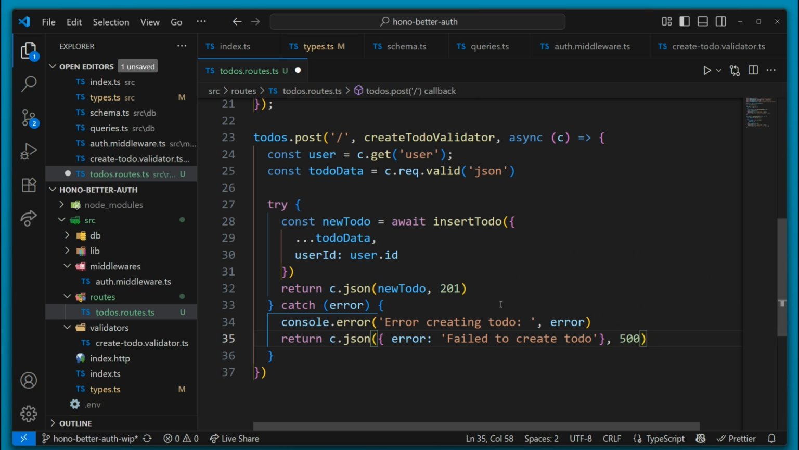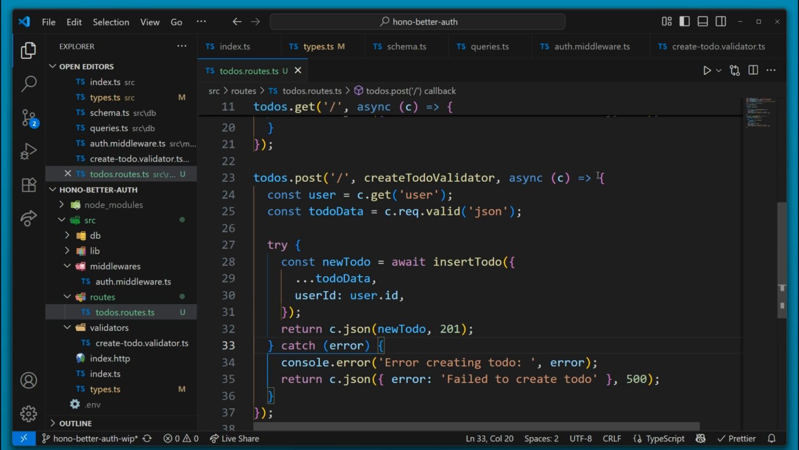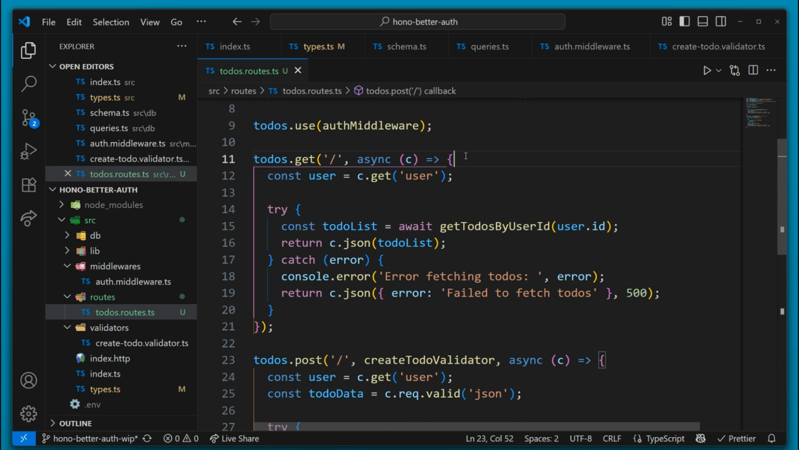And 500, there was an internal server error. Something went wrong with our database. All right, so now we have our two routes set up.